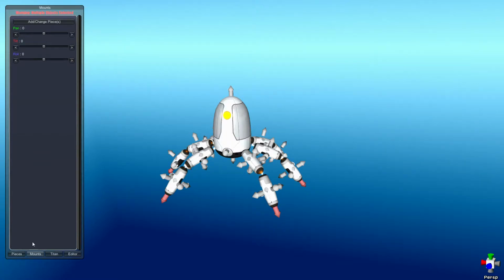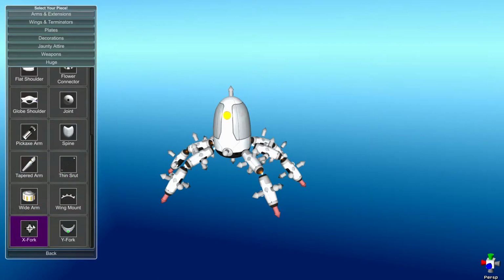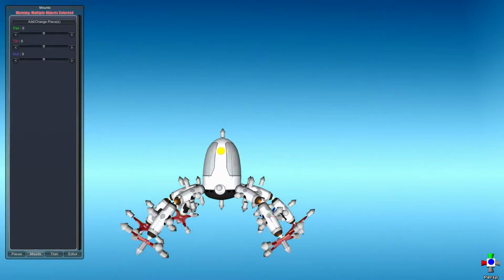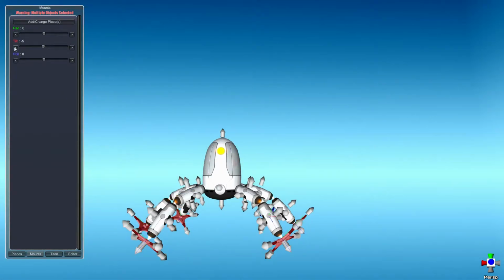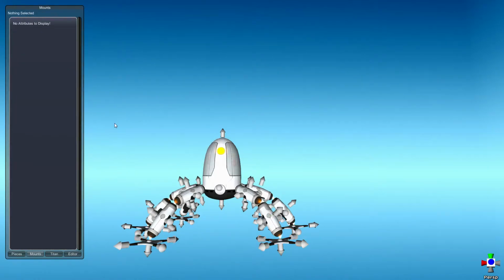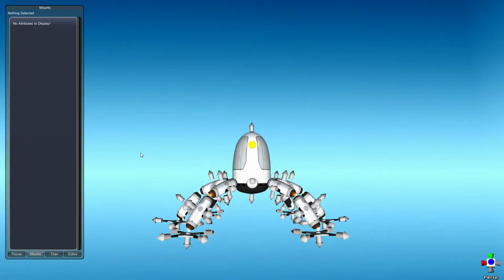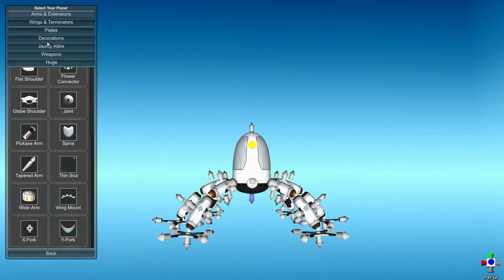So let's go to the menu and add in this X fork. It kind of looks like a foot. So let's go ahead and rotate that so that it's flat. Yeah, there you go. Nice looking crab right there. I think he needs some more armor though. I mean, he's kind of a weakling right now. So let's add in some armor for him.